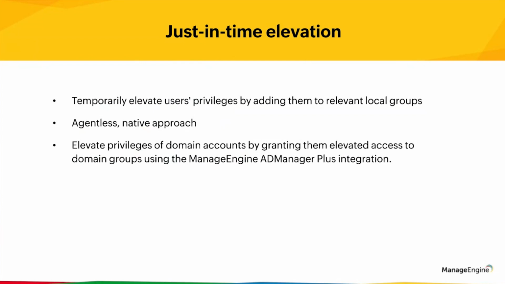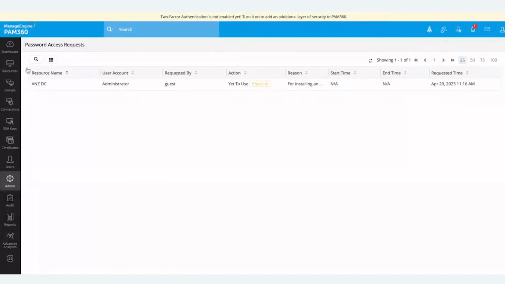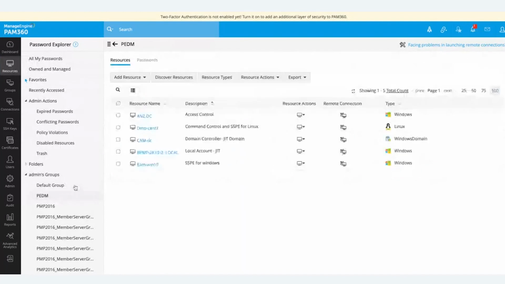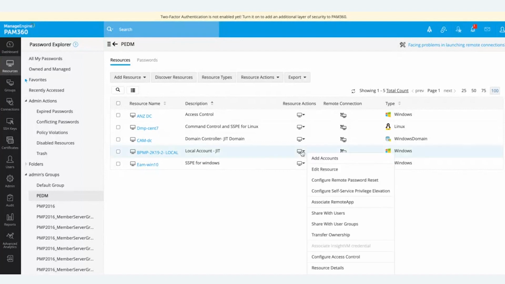Now let's quickly have a look at this particular screen. I'm going to log in as an administrator, and you can see that I have a few resources configured here. Talking about just-in-time privilege elevation, I have a resource configured here. We are going to first look at the local account using just-in-time elevation.